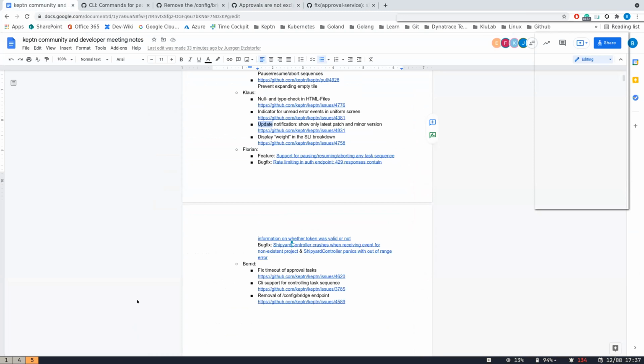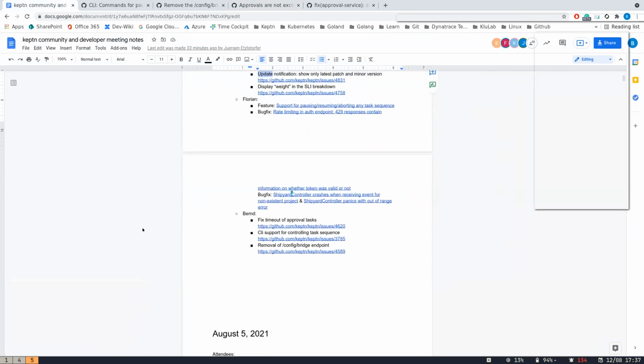That was the first one. If there are no questions, I continue with the second one, the CLI support for controlling task sequences. We already saw from Ermin that you now can control task sequences, meaning that you can pause, resume, and abort those things.